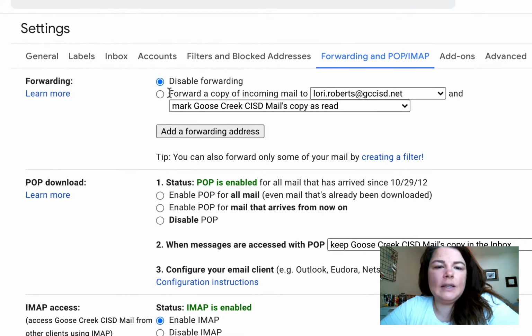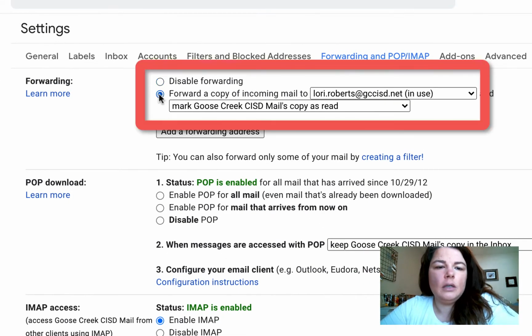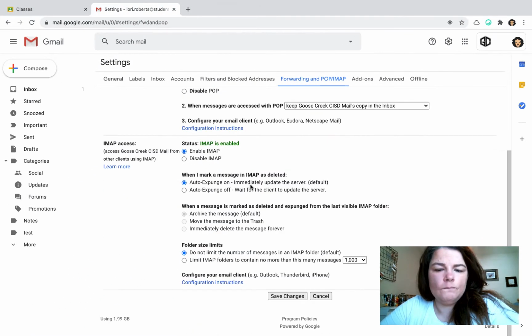And now you'll see that if it said disable forwarding, go ahead and click on that box and make sure it says forward a copy of incoming mail to lori.roberts and mark this Gmail copy as read. That way I know I've already read it, I've already taken care of it, because it got forwarded to that other inbox. Save changes.